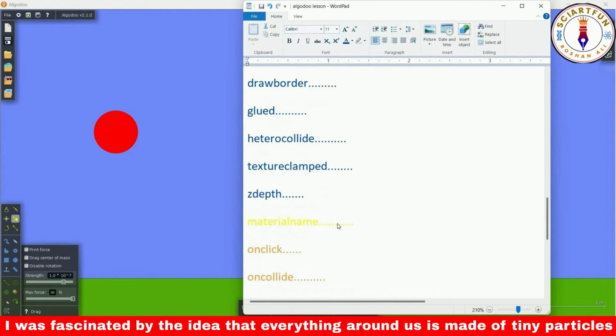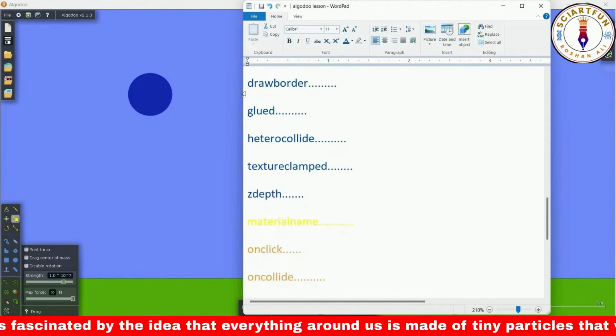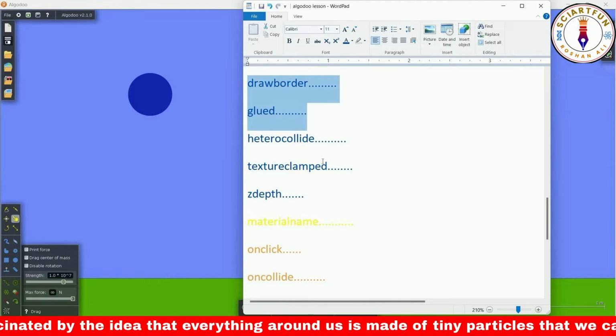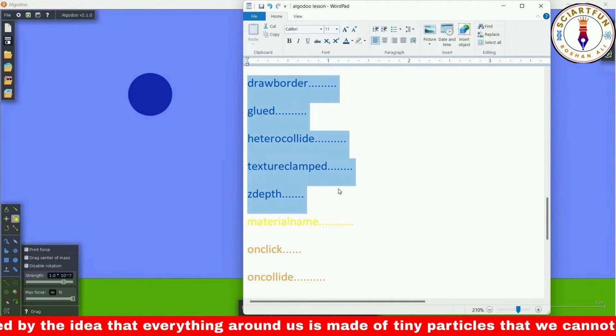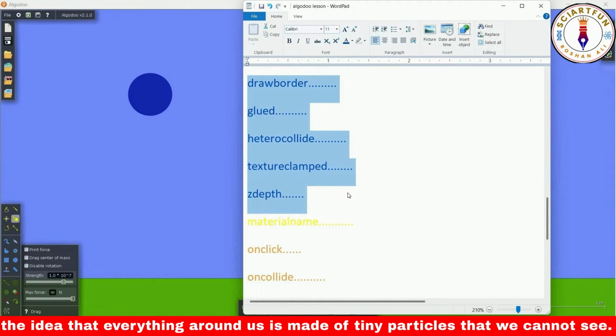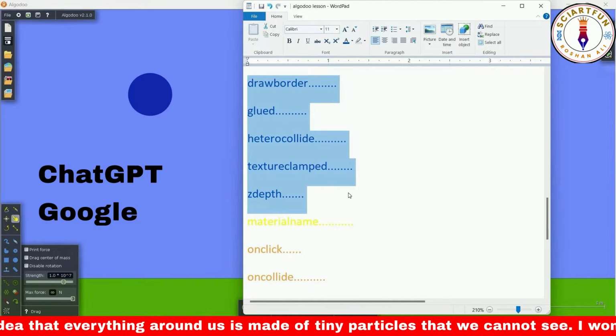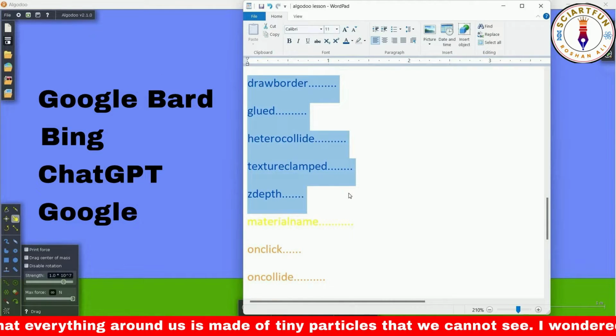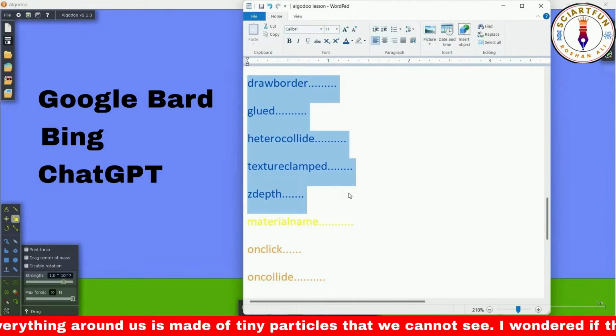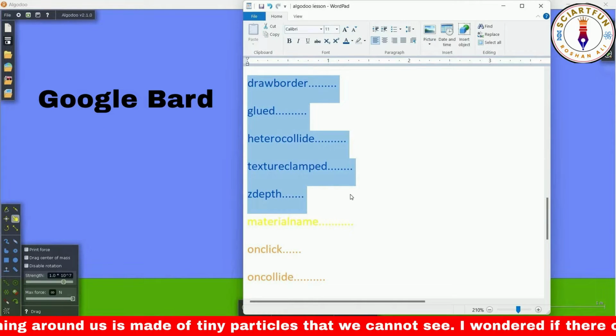The properties highlighted in blue color can be modified, but they didn't work as intended by the software developer in my experience. I sought solutions from various sources including Google, ChatGPT, Bing, and Bard, but their suggestions didn't resolve the issue. Thus, I will not be discussing these properties in my video.